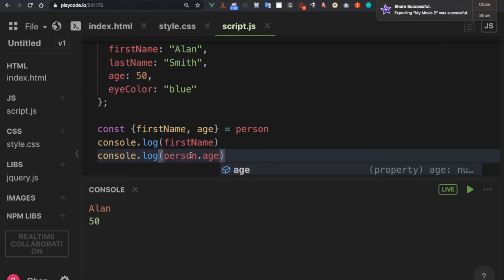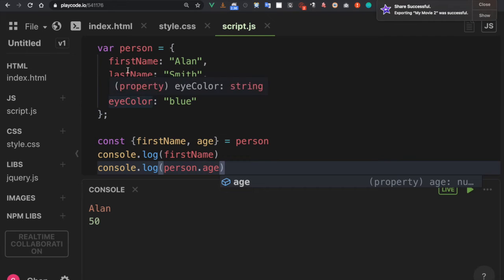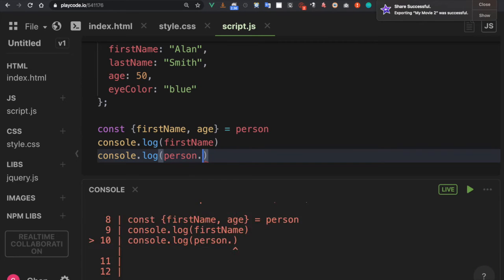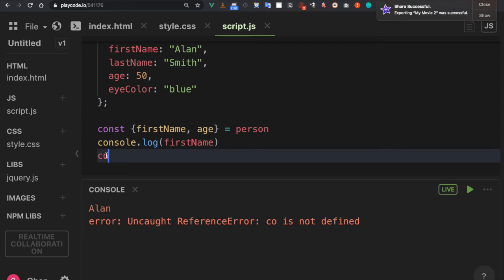You can use the age directly, because sometimes the object is a nested object, so you have to use the dot in order to get the value. By using the destructuring, you can now use the variable directly.